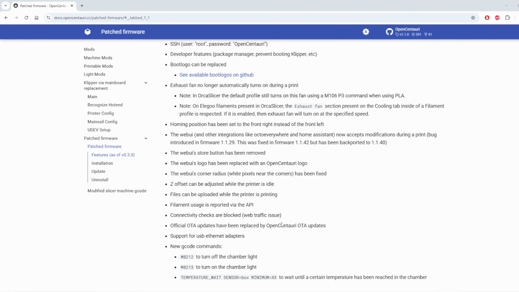There are also a bunch of other small differences, like Open Centauri blocking pings to Elegoo servers, so that they can't automatically update your printer or lock it for whatever reason, and also including a Package Manager for further development. In summary, I'm a fan of Open Centauri firmware, and for me, the 10-minute upgrade was worth my while.